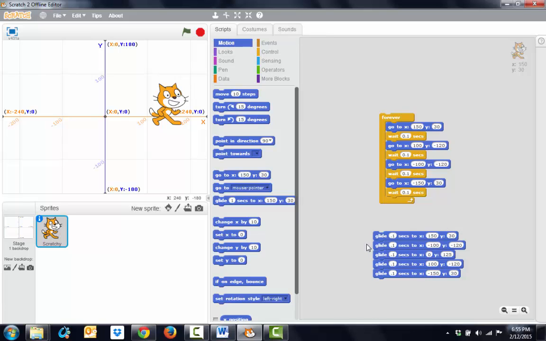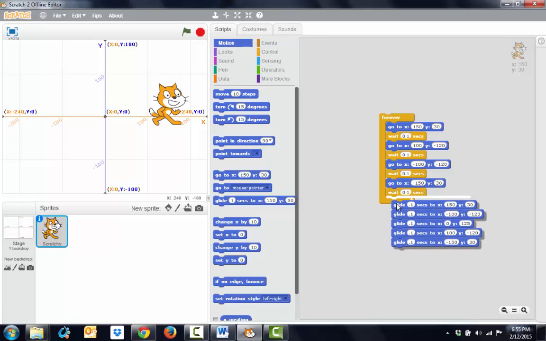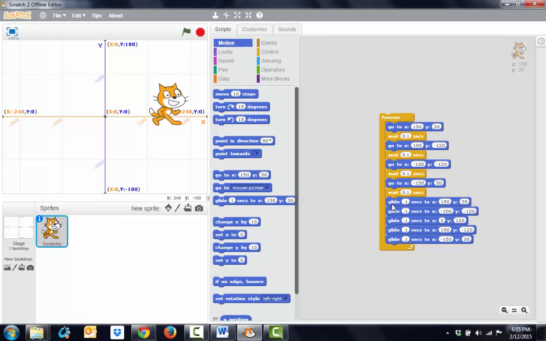Now we can join these two programs together by dragging them underneath the wait 0.1 seconds right there, and now it's part of this forever program.